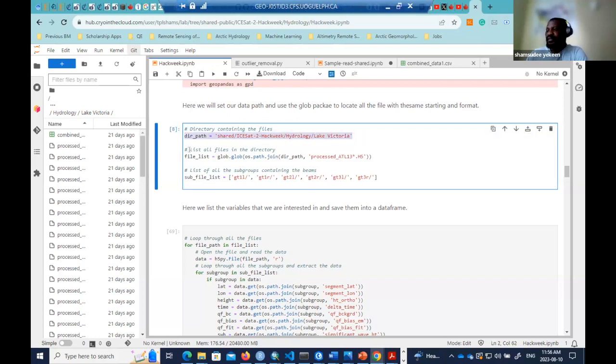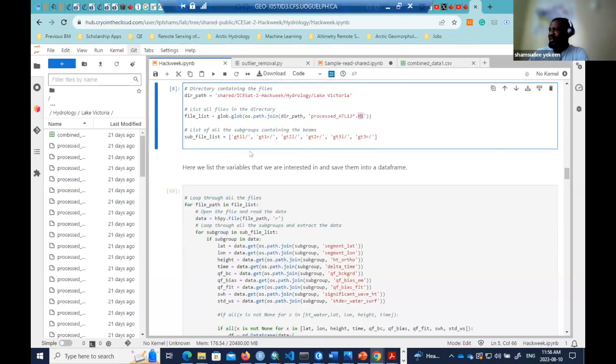And then the first thing I would like to do is to list my files. So using the glob package, the glob function, I can list all files that start with processed_ATL13 and end with H5. So if I have any data in this format in my folder, then it will tell me.